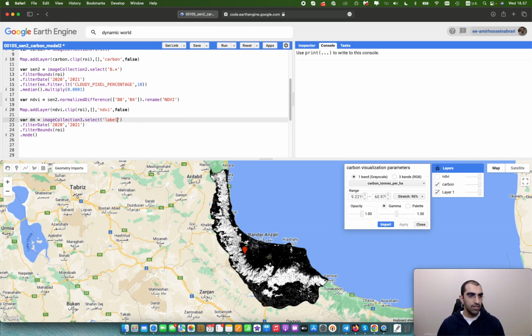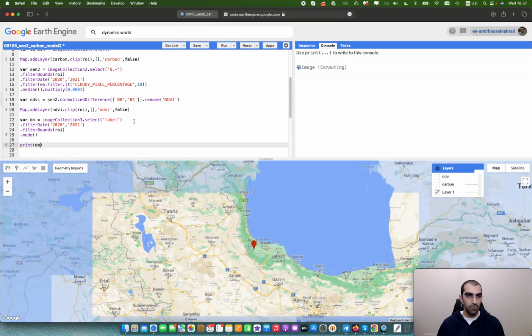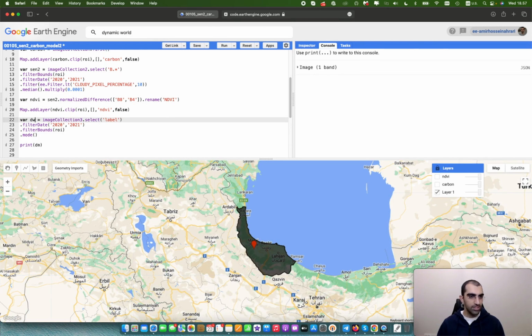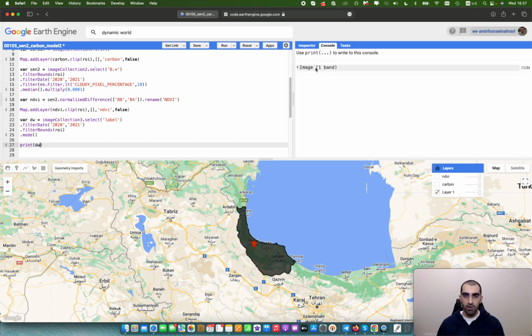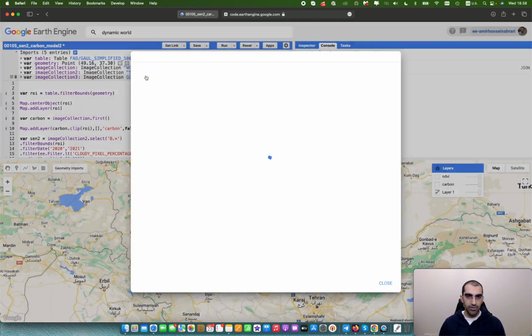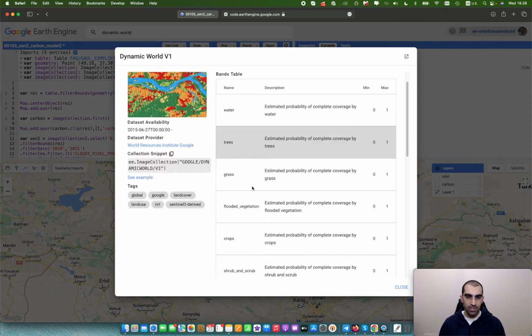Just like that, you will have a label as a target class here, and now print dm, Dynamic World, dw. It should be dw, not dm. Sorry for the mistake. Yes, dw. We will have one image. A mode image actually returns the most frequent classes during a year because it has a multi-temporal characteristic. So go to the data characteristic here to see which value is in the label.